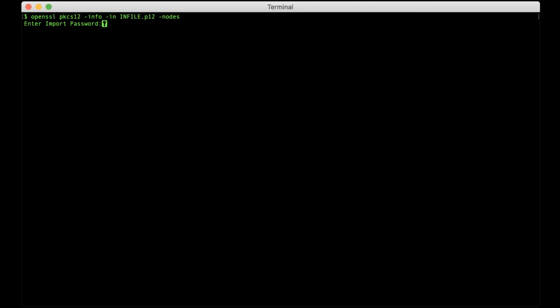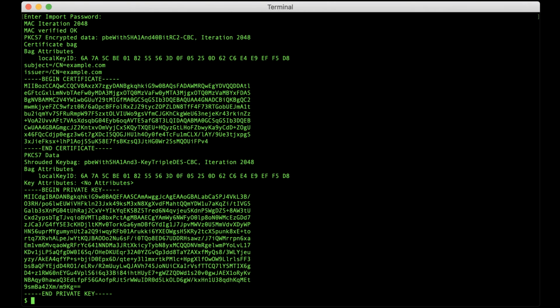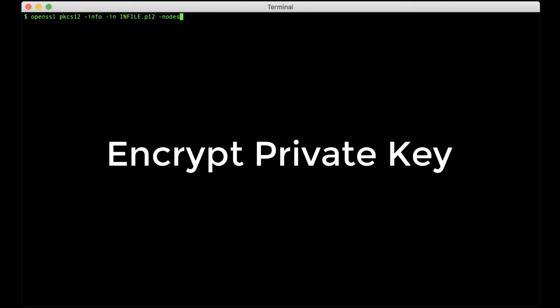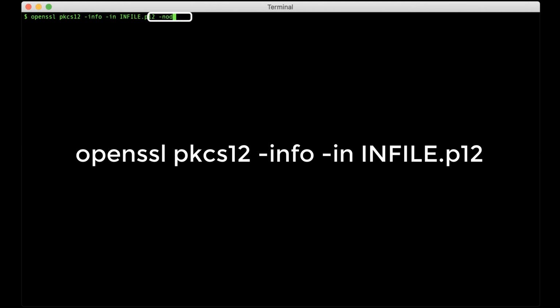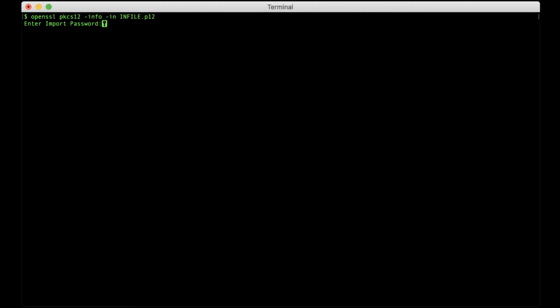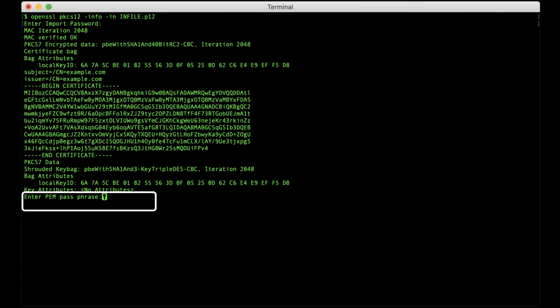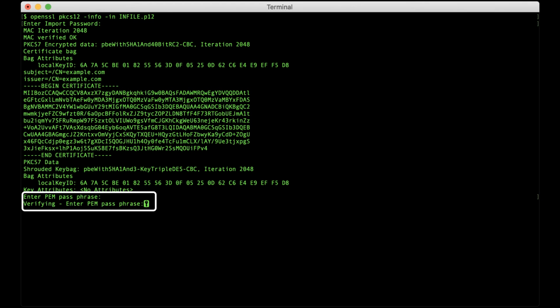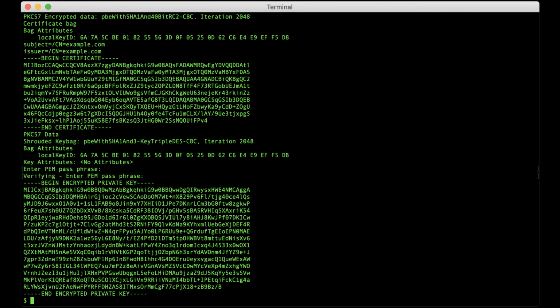After typing enter, you will be prompted for the password of the PKCS 12 file, and then the contents of the file will be printed directly to the screen. If you would like to encrypt the private key and protect it with a password before output, simply omit the -nodes option from the previous command. This time, you will be prompted to create and verify a passphrase for the private key. Note that the beginning and ending text of the key now shows that it is encrypted.